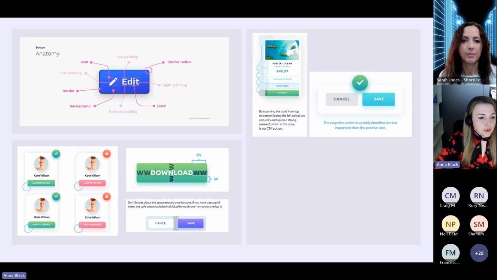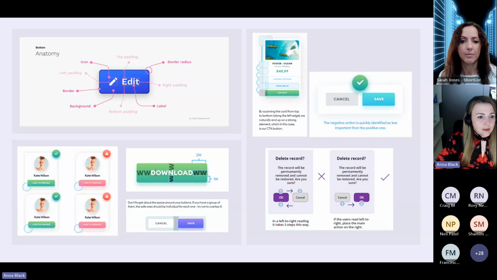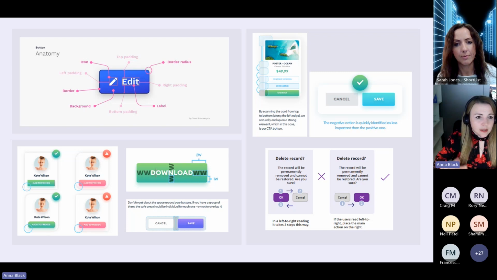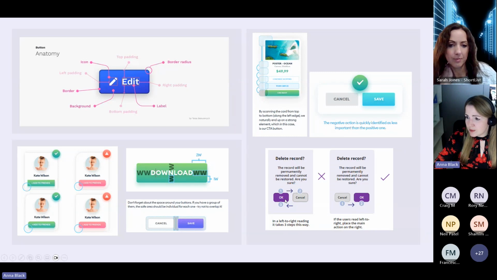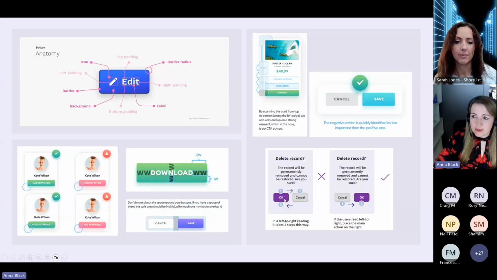Another couple of things to watch out for is the primary and secondary buttons. As I mentioned before, first of all, we need to differentiate the colors between them. And secondly, the placement of the primary and the secondary button is also important. So if we are in a culture of reading from left to right, as you can see, if we place our primary button on the left and then secondary on the right, it will take us 3 steps to read that. But if we place the primary one on the right, then it will take just 2 steps for the user to understand and agree to the primary action.